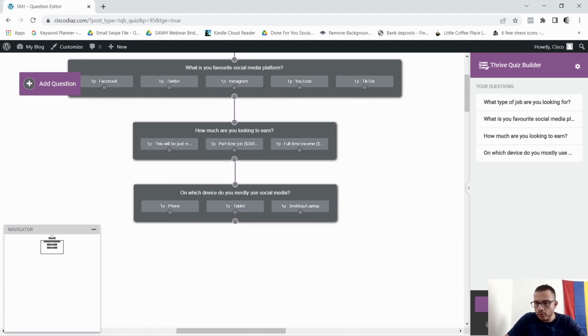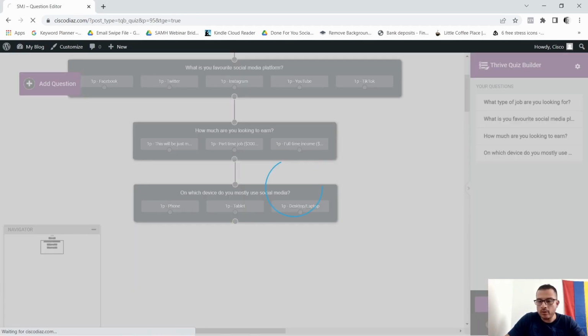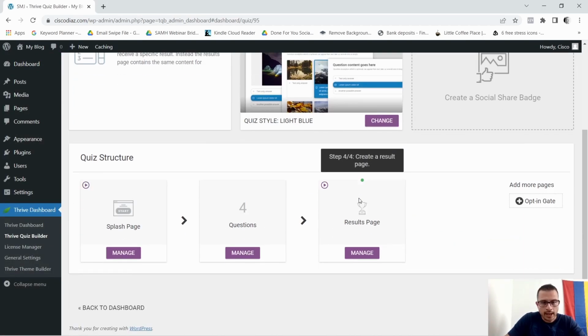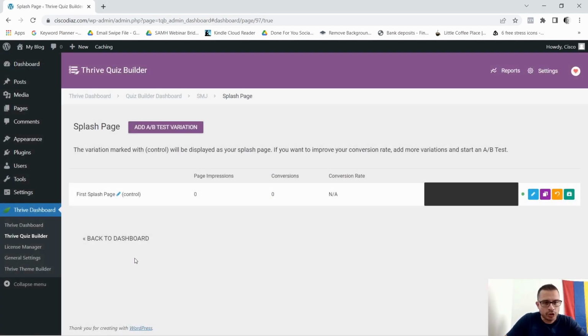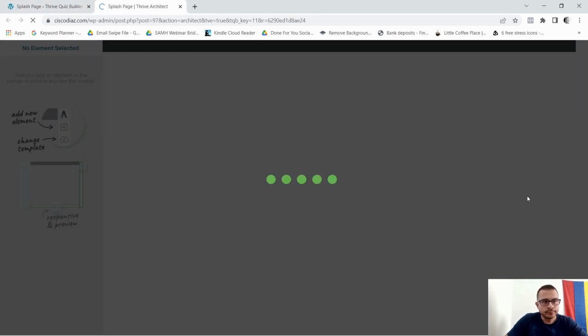Now what you want to do is make sure you save this. So click on save and exit. And here you have it. You have your 4 questions. Now we want to go ahead and create our splash page. Now the splash page is just a page where people are going to land on. So this is pretty much the landing page. So I'm going to go ahead and click on manage. And what you want to do is go here to this little blue button. You want to click on it.